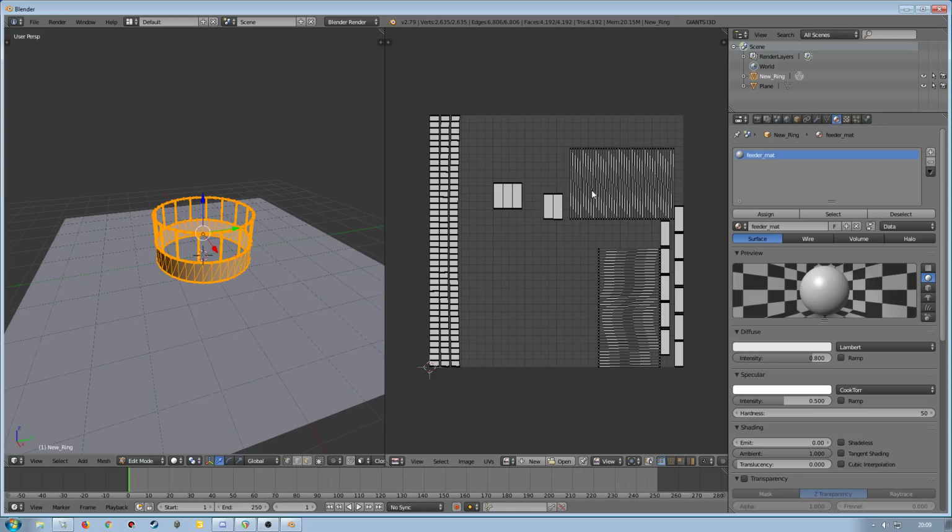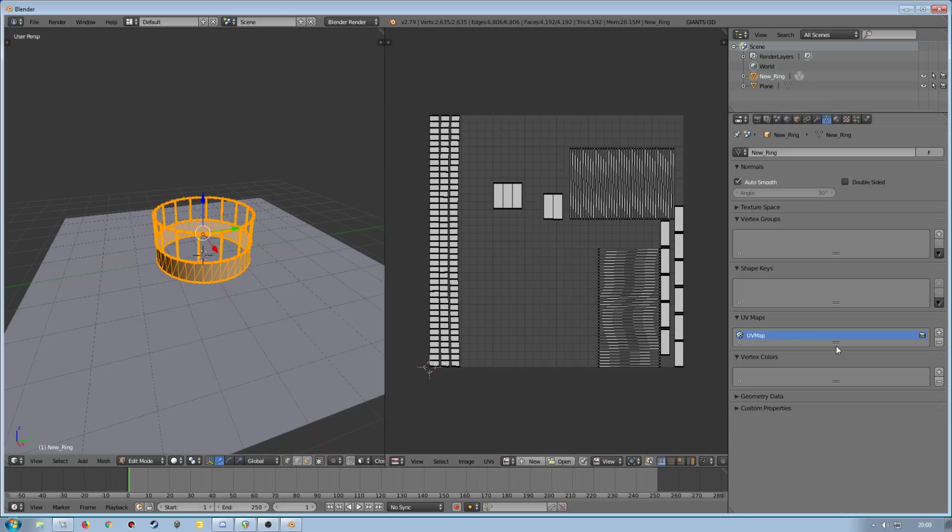If you wanted to, you could unwrap it again, but honestly that's fine. So like I said, we need to have a second one for the actual UV mask to work, because when we apply the building shader, if it only has the one UV map, it will cause errors and then not work properly. So I'm going to switch over to the data tab here, and you can see down in the UV maps we only have one.